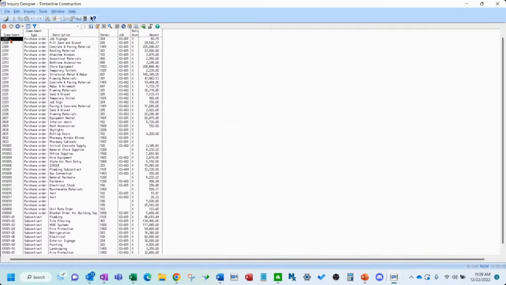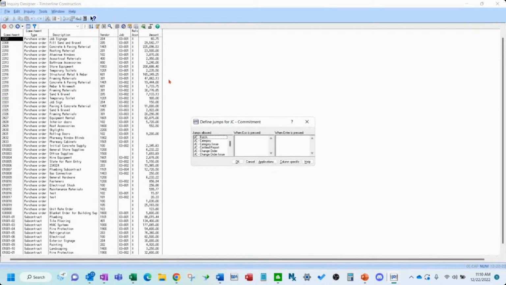So let's say now, when I double click on this, I want to drill down into this commitment in some way. That's called a jump. In order to do that, you need to come up here to the Define Jumps button. It's blue, looks like a little blue circle with a gray dot on it. You're going to come into this, so you can see the heading here. It's going to define the jumps for the JC commitment line or record that's showing here.